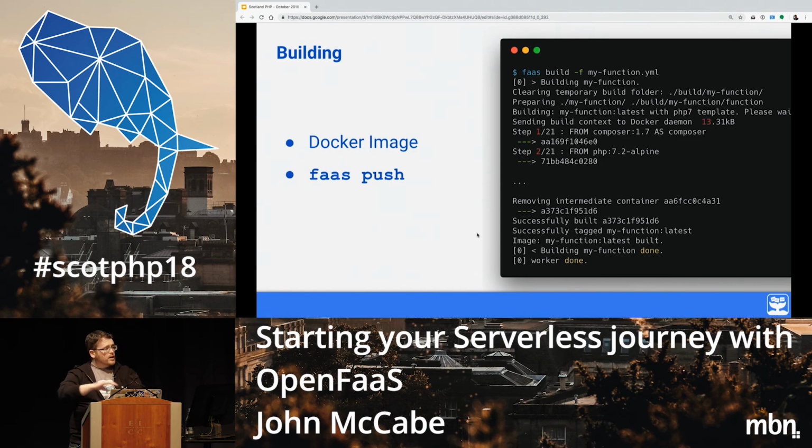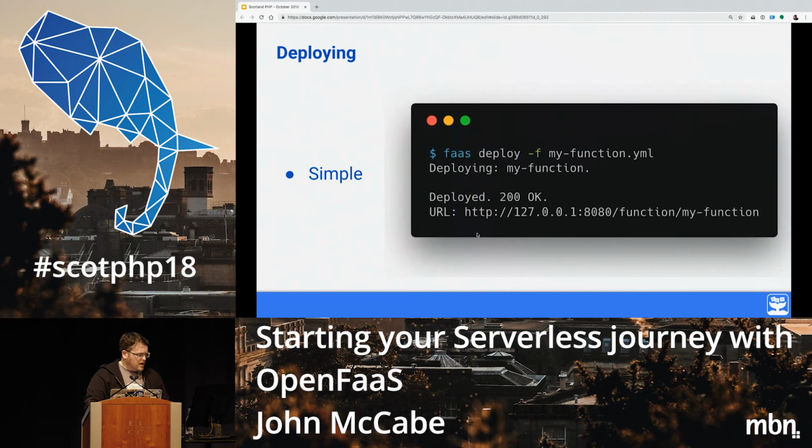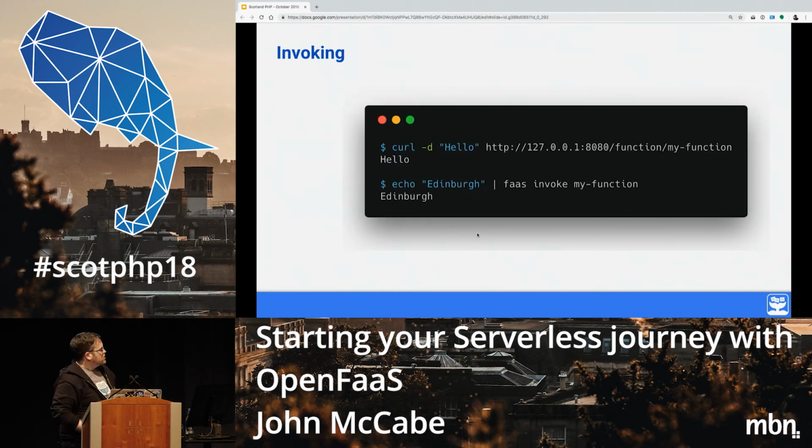If you want to make that public, so somebody else can use it, or you have an external system, you can do a FaaS push, and that'll push it up to Docker Hub or Google. And then to deploy it, simple, you FaaS deploy, and that adds the function to the running gateway. So in this case, it's deployed to one running on my laptop. And then if you want to invoke it, you just hit the endpoint with curl. So it's your gateway /function, then the function name, and you can also invoke functions through the CLI. We have an invoke command that takes input from standard in.